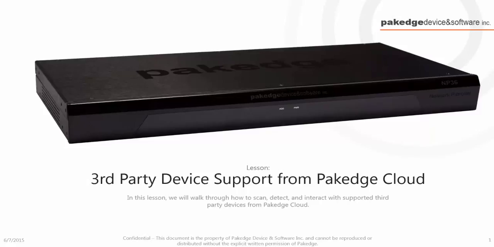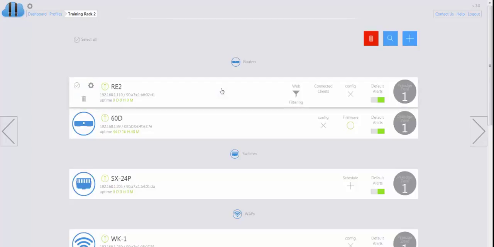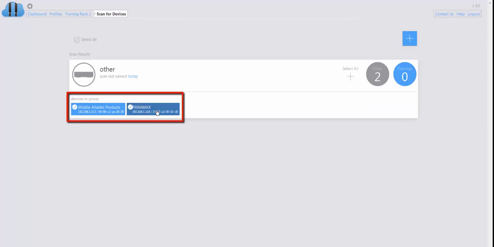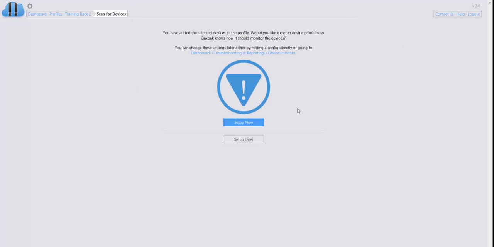Moving into our third-party device support, we're just going to do another device discovery. We're going to see as it scans in what we have as the Middle Atlantic and the Panamax PDUs. So let's click on the spyglass icon. Once it discovers the third-party devices, you will see you have the Middle Atlantic and the Panamax PDUs. We're going to add them to our existing profile.